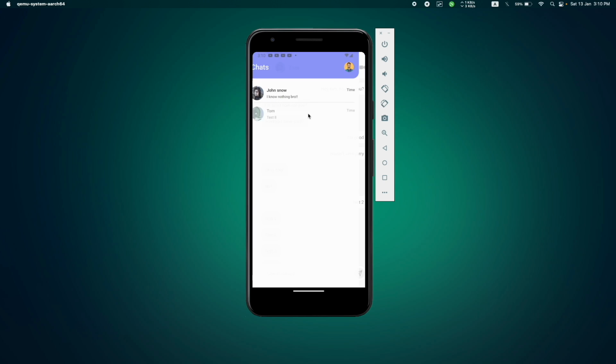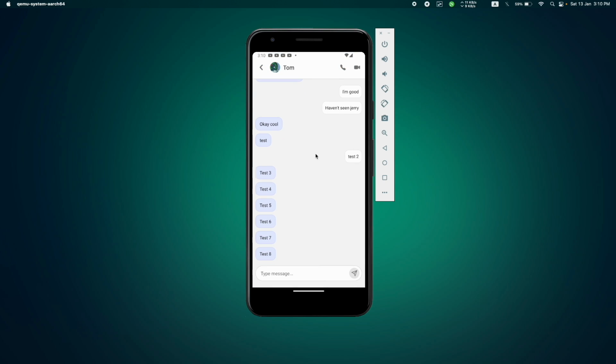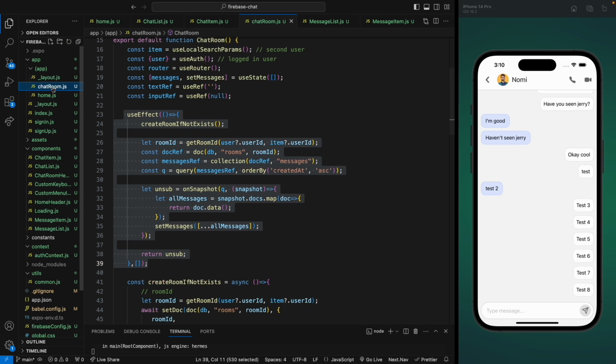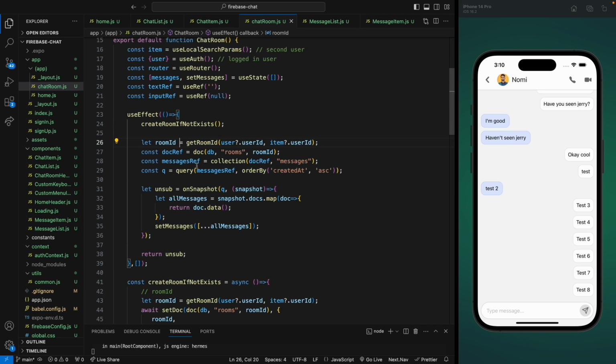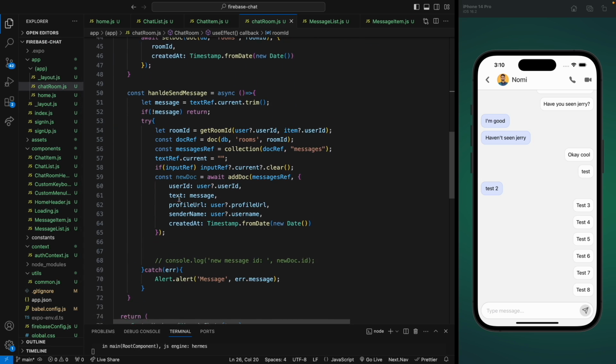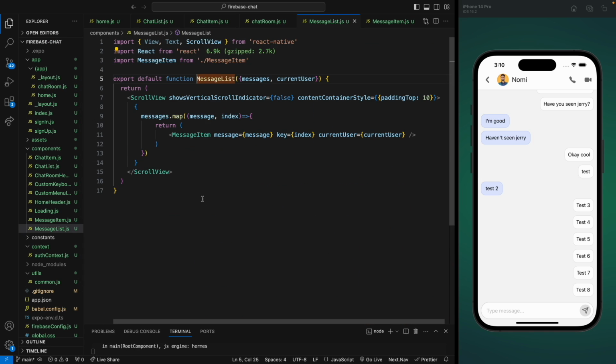If I open this chat room, it should scroll down to see the last message, and same if I open the keyboard. So don't worry about it. We have a solution for this, and we need to go to our chat room. And here, if we get a message or we send a message, we need to scroll to the end of the scroll view. What we can do is add a reference to this scroll view, and using that reference, we can scroll to the end of this scroll view. So now we're gonna do that.